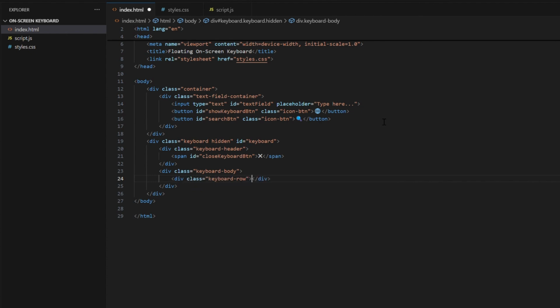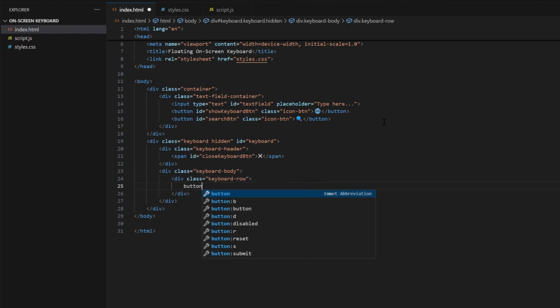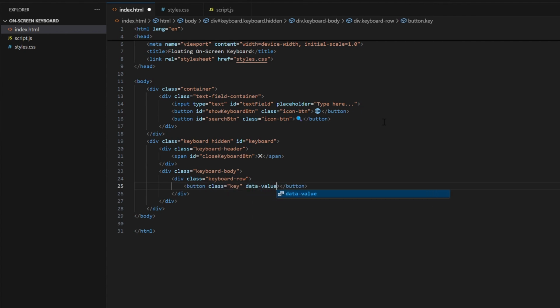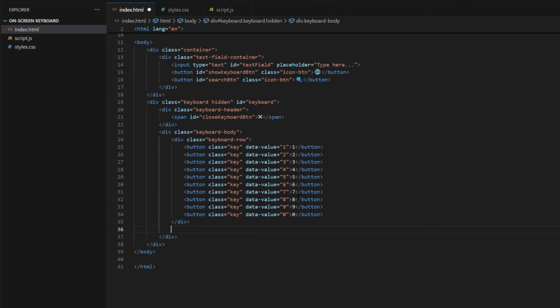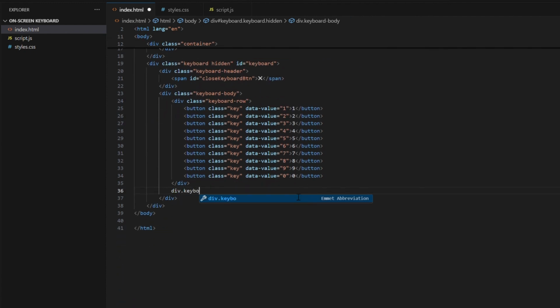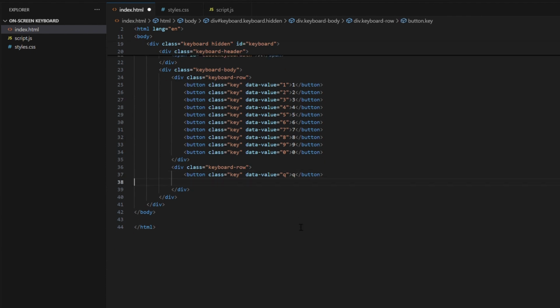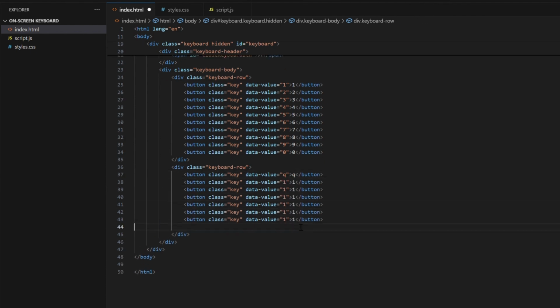Inside the keyboard body, create multiple div elements with the class keyboard row. In the first keyboard row, insert button elements with the class key and a data value attribute corresponding to the numbers 1 through 0. In the second keyboard row, insert button elements with the class key and the data value attribute corresponding to the letters Q through P.